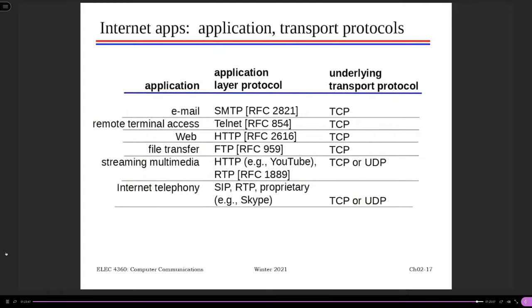Internet apps, application and transport protocol. At the application layer, when we have email, it will use the application layer protocol called SMTP. It's been standardized in RFC 2821. RFC stands for request for comment, I think. It's a kind of standard document for those protocols.